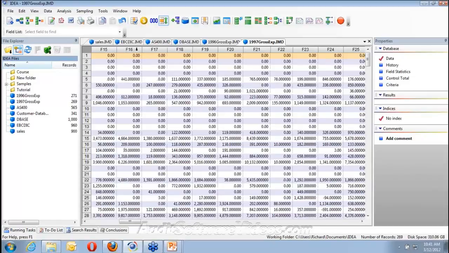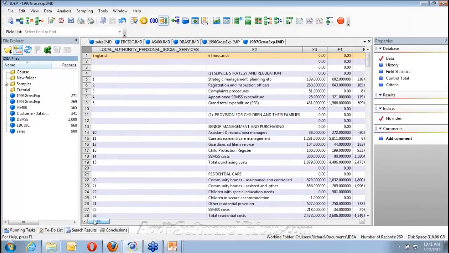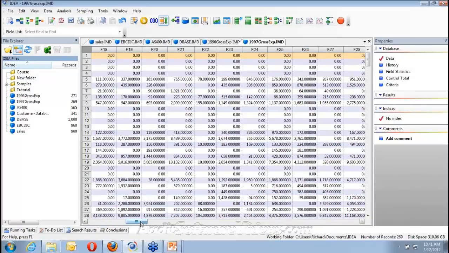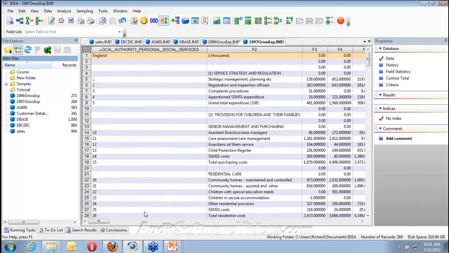Once again, you'll see F16, F15. These are simply the numbering conventions coming out of Lotus. Unless I know what the layout of that field is, that could be meaningless to me. Now these are monthly expenditures, gross expenditures. Okay, so you can see how much each of these is costing per month.